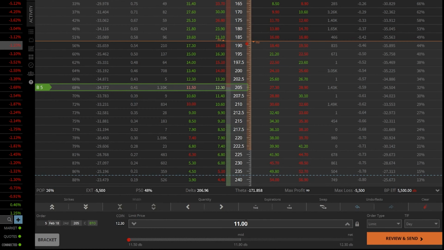So this page can really show you a lot of good info before you even put on the trade. See if the probabilities and the risk-reward structure make sense before you actually put it on. Now you also have the ability to drag this strike price up or down if you wanted to.